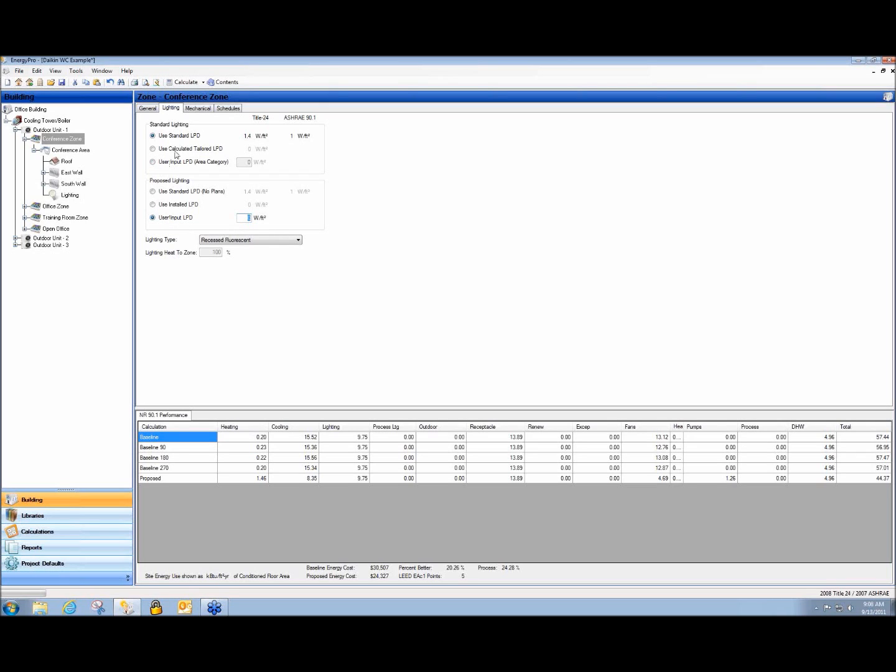And then for the standard, you can do the same thing, but you usually want to just use the standard LPD. You have the Title 24 and the ASHRAE.